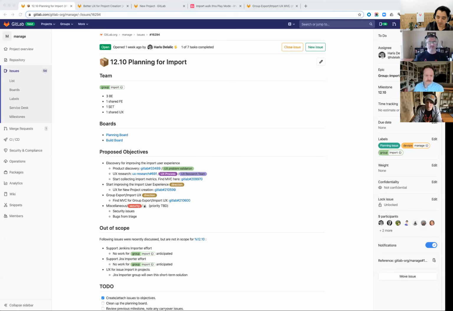Cool. Let me tell you what import will be working on. So, sharing my planning issues. We have two issues that are tied to our direction that I want to talk about. I also want to talk a little bit about the longer term vision for import.